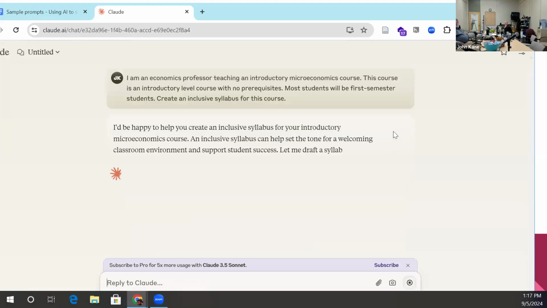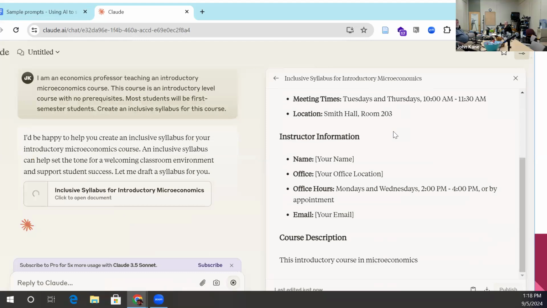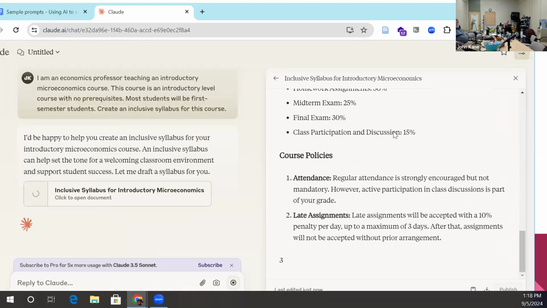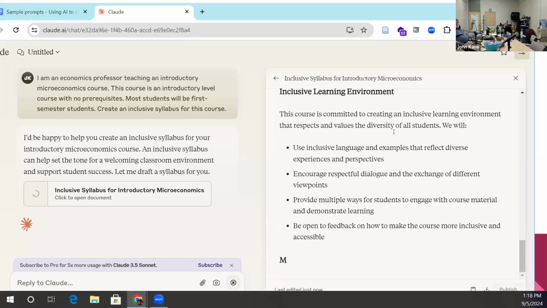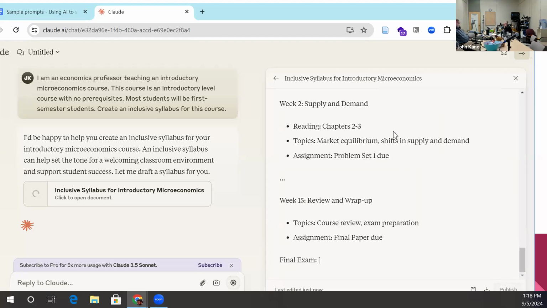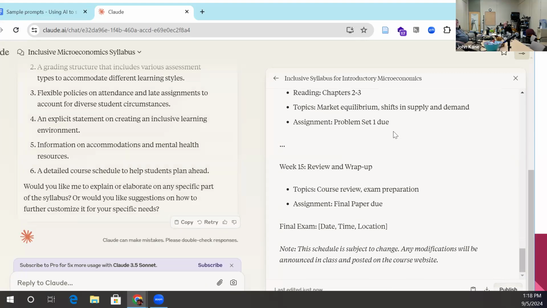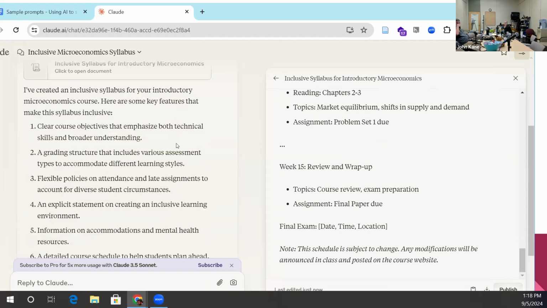And here we go. And there's the syllabus. That's so cool. I didn't even read it. I was just amazed by the output. But if you look through it, it's got mental health and wellness. It's got inclusive language. It's a very welcoming approach and so forth. And here's some of the things that explained it. On the left-hand side here, it's telling you what makes it inclusive.